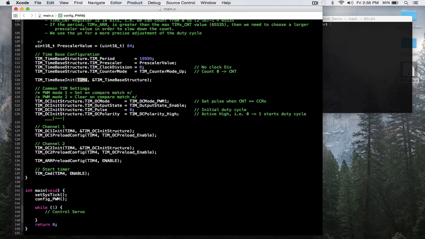So the first thing is we're using this structure here, the OC init structure, and the values that we need to set are the output control mode or output compare mode. And the output compare mode that we're using is going to be PWM, more specifically PWM 1. So PWM mode 1 is set on compare match, whereas PWM mode 2 is going to be clear on compare match.